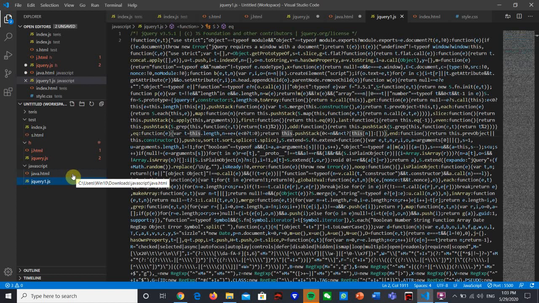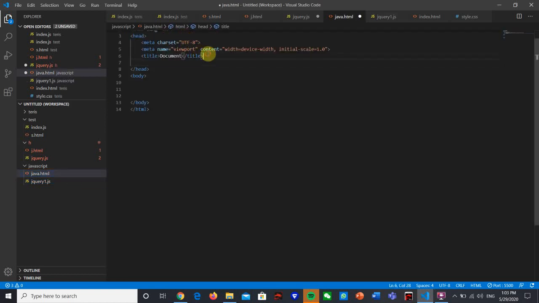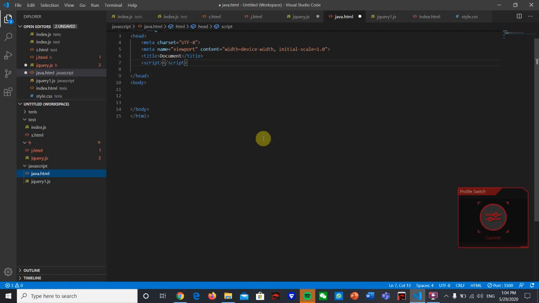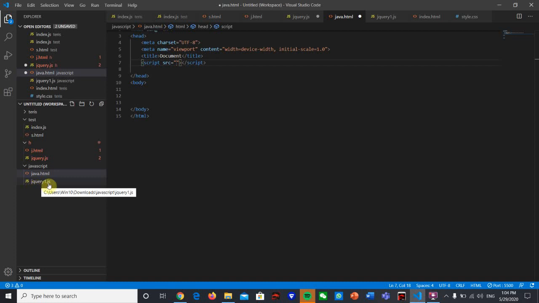What you need to do is go to the HTML and type the script tag. Inside the script, you just type the source, and then copy the file name. For example, my file is called jQuery1.js. You just put your file name directly, jQuery1.js. So now you have successfully used jQuery in your HTML.